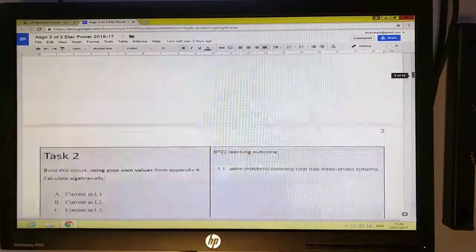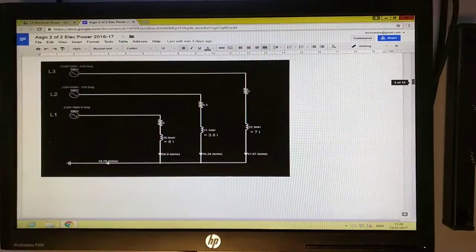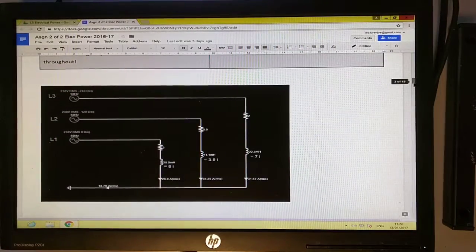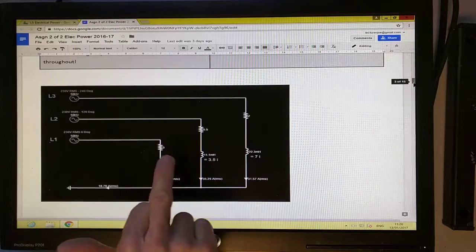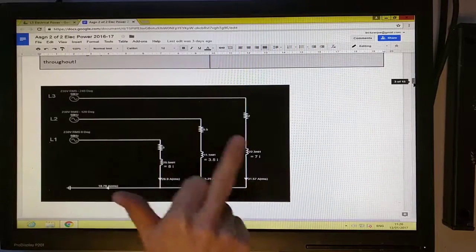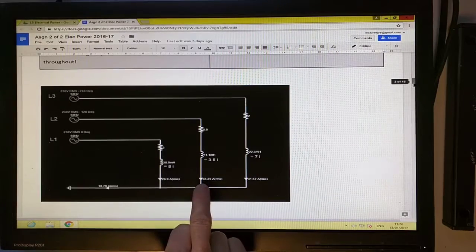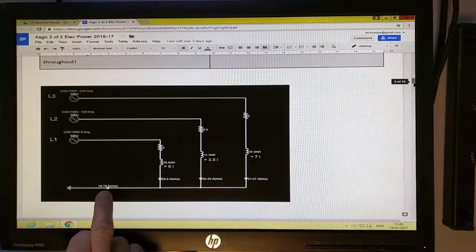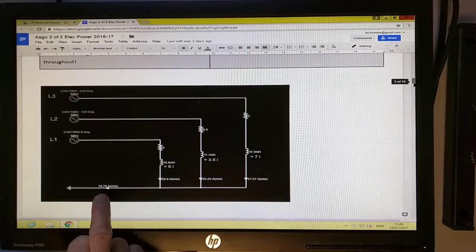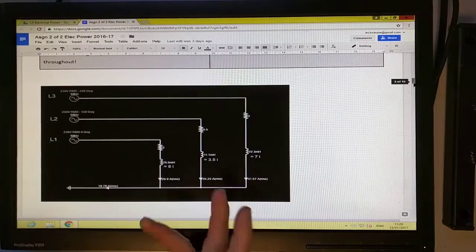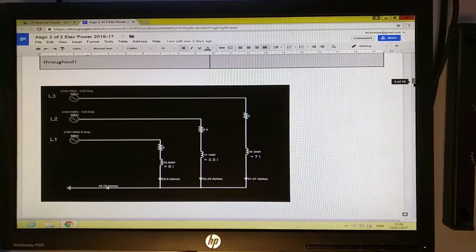So I'm going to run through how to work out these three values. You can see they've been built here on this simulator. It turns out there's 26.9, 35, 31 and 18 then flowing in the neutral. So you've got to do the same thing but for your own values.